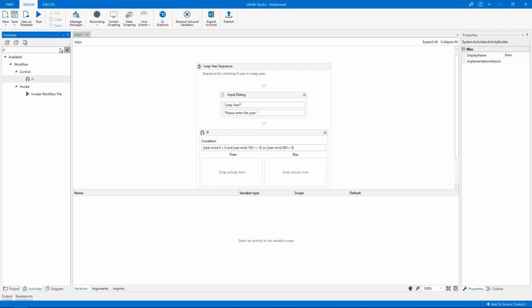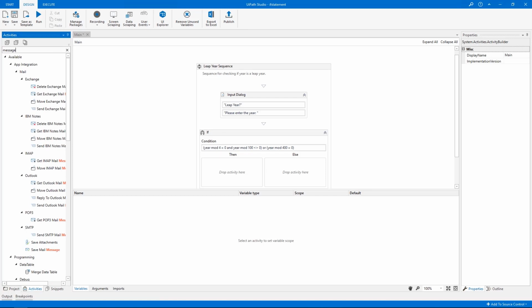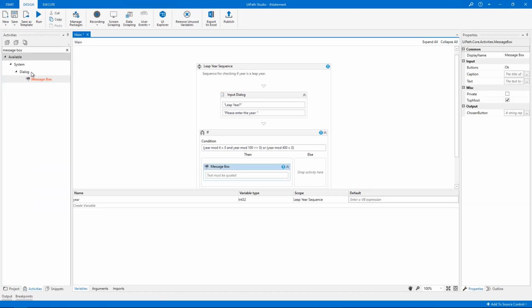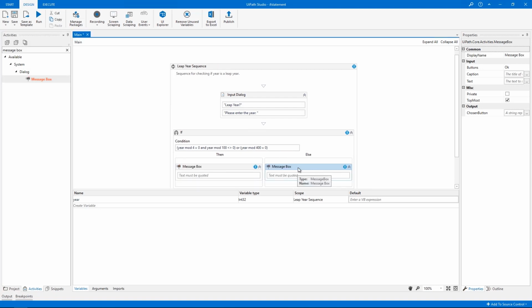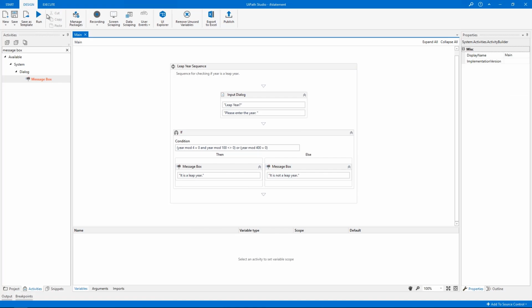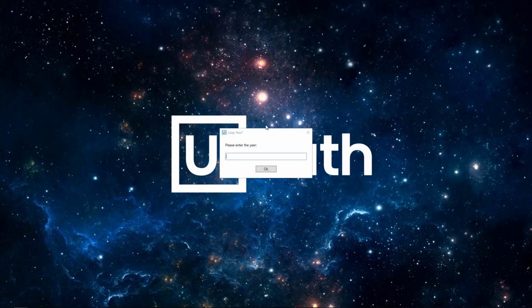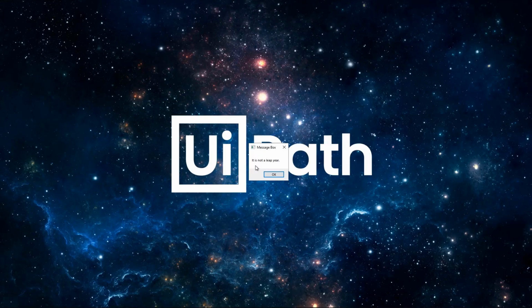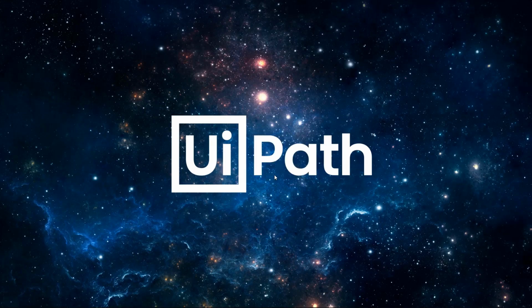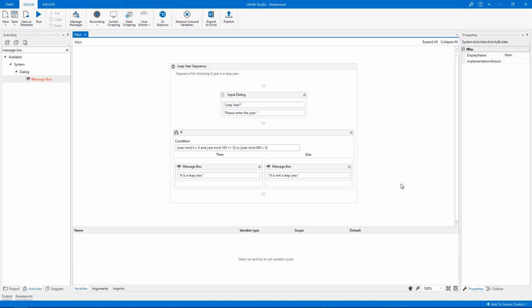Now that we've entered the expression in the condition field of the if activity, we'll add 2 message box activities. One on the then branch with the message "it is a leap year," and another one on the else branch with the message "it is not a leap year." Let's save the workflow, run it, and test with a few values. And that looks good.